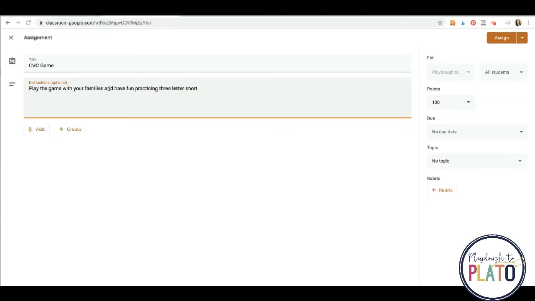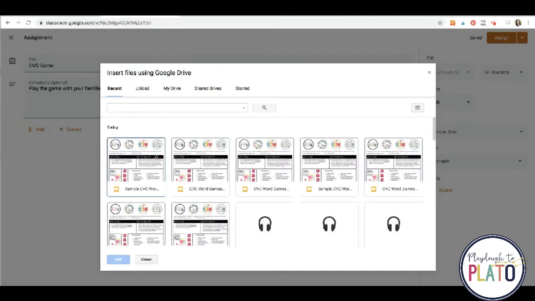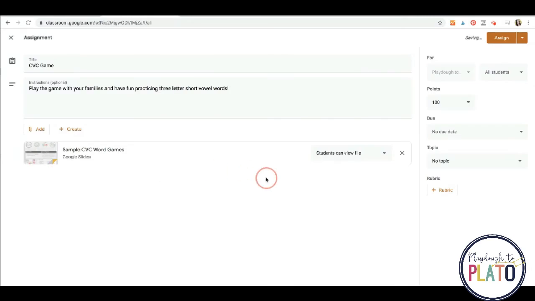3-letter short vowel words. Okay, so I gave it a title, I gave it my instructions, and now I need to actually add the file. So right here it says add. I'm going to choose something from my Google Drive account, and it will open up all of my files. So I'm going to go ahead and click that top one, sample CVC words.